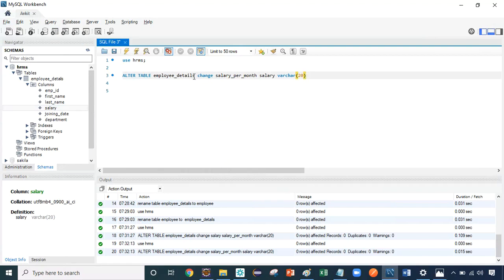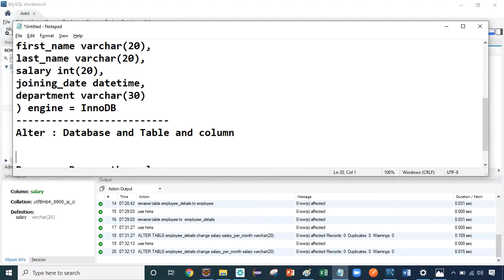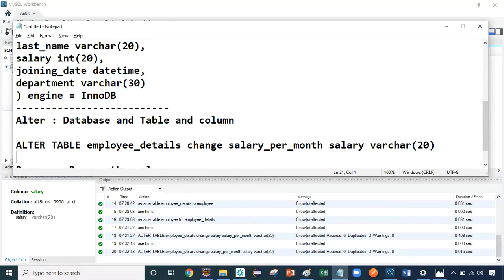So I will take this one, and this is also useful, right? I will just keep this as a note. I will keep it as a note. This is the syntax you can use to alter the table.